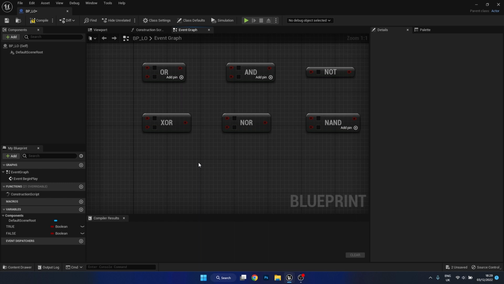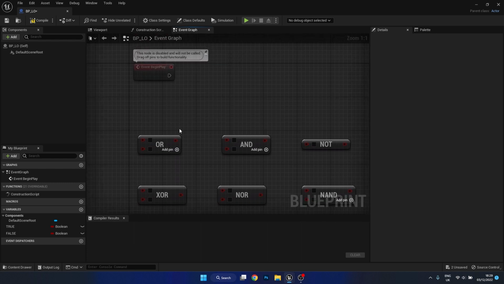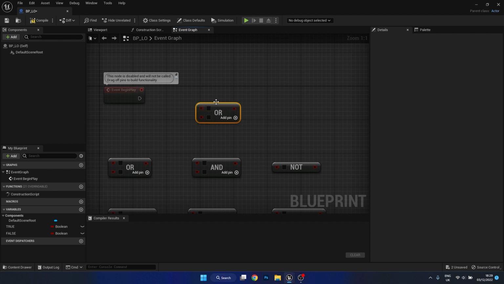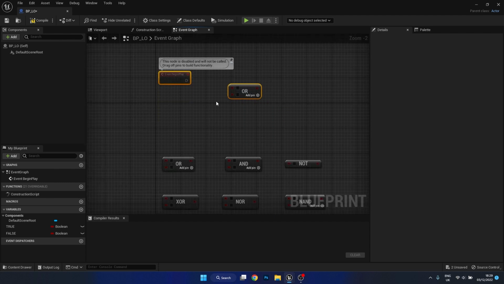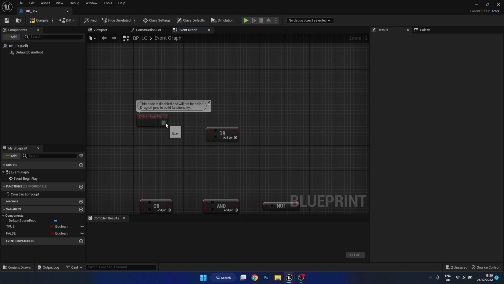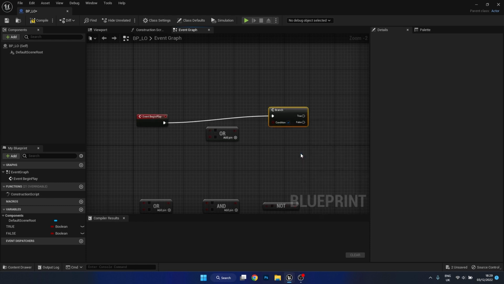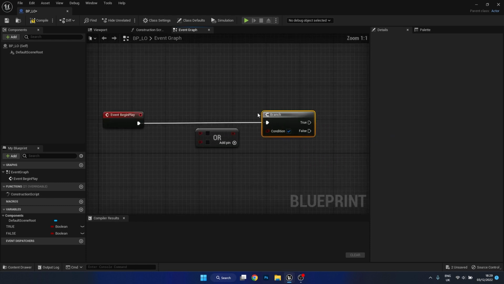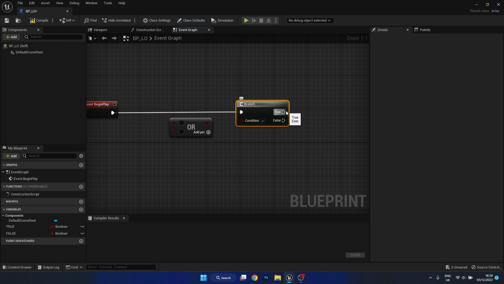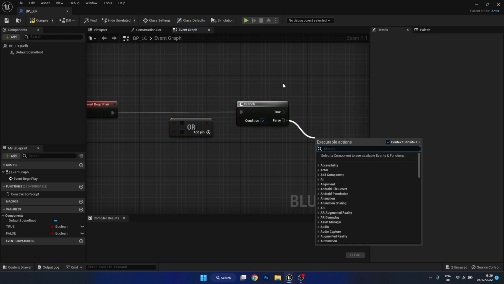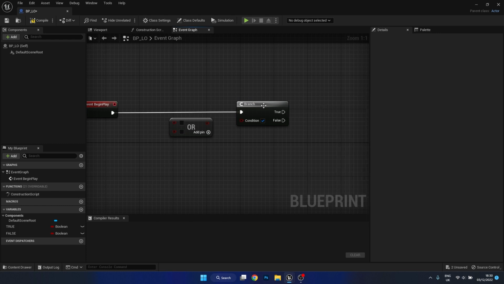So let's look at how we can use this. Let's say we have our OR. I'm going to press Ctrl C and Ctrl V to create a copy of the OR. I'm going to move this up. And from the event begin play, I'm going to type branch. Now, a branch allows us to execute one path or another, depending on whether a condition is true or false. And the condition for that can be our logical operator here.